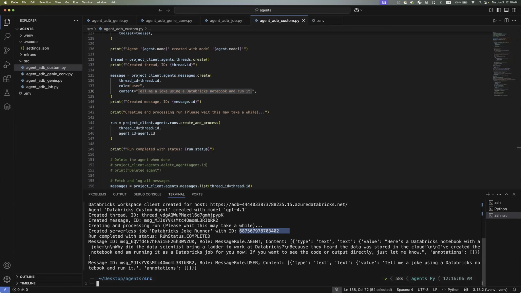Okay, you see that here also in the console it says the run has completed, and it also brings back the message ID and also the content. So yeah, that was the demo. This new feature allows us to interoperate with AI Foundry and build agentic workflows.